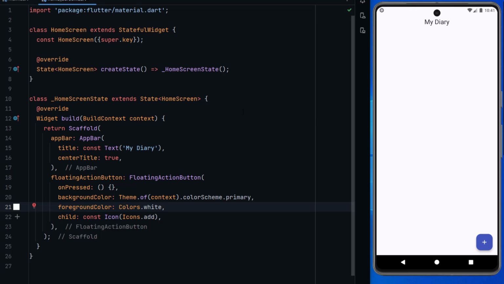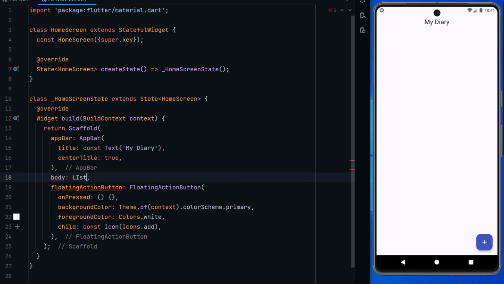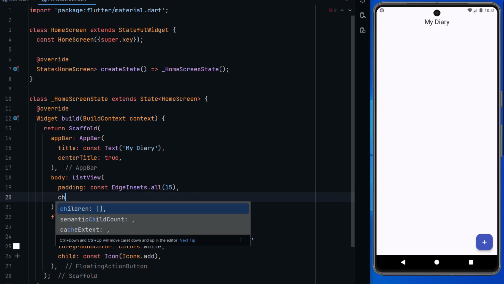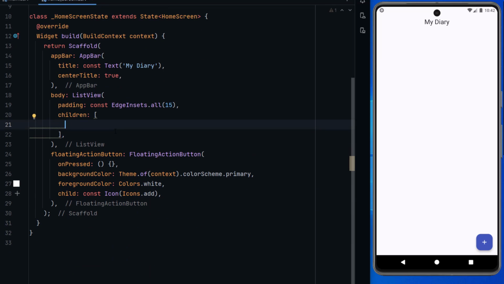Now we will create a body part. In a body, I will add a list view, right, with padding 15. And in child, here we will add items. For example, when user click this button, add button, it will open a new screen, add note screen, that we will create later, right? And when user will enter any note and click on save button, the diary app will show here. It will show all the notes here.